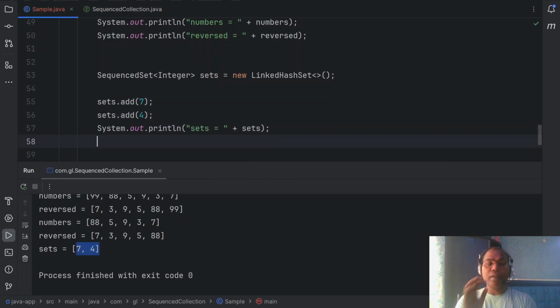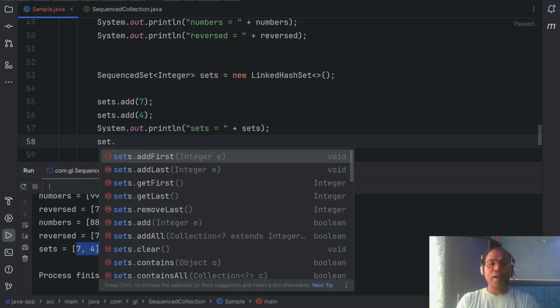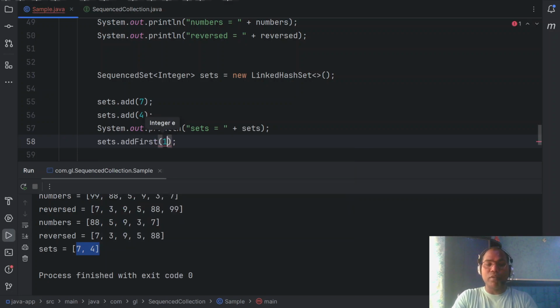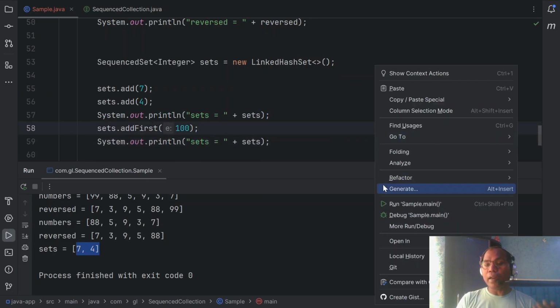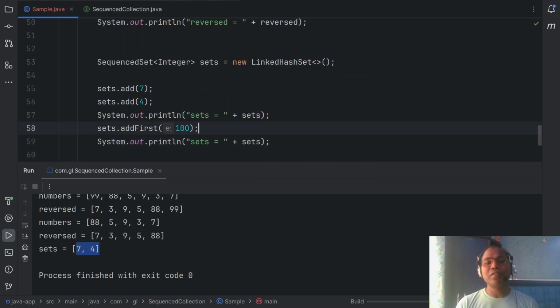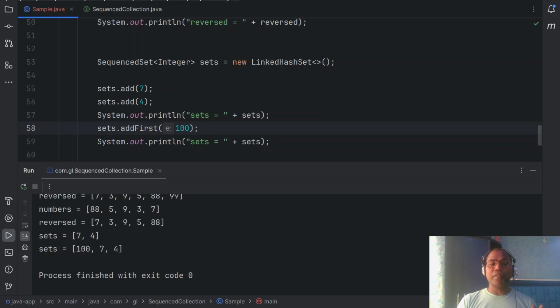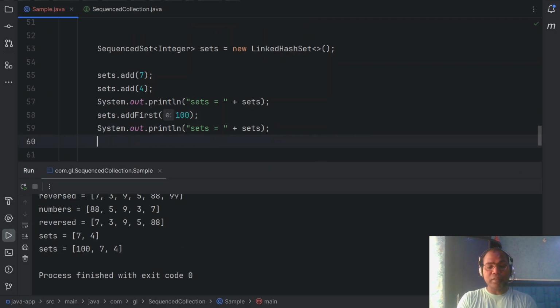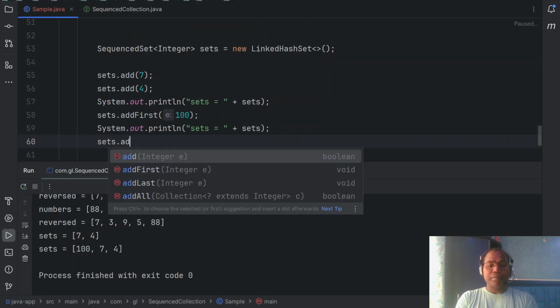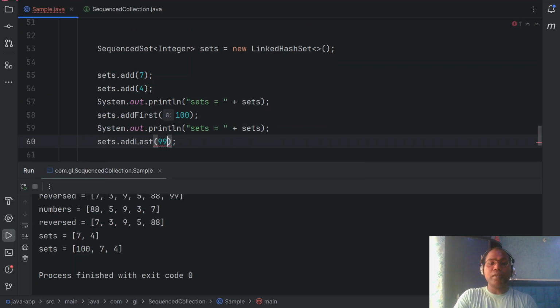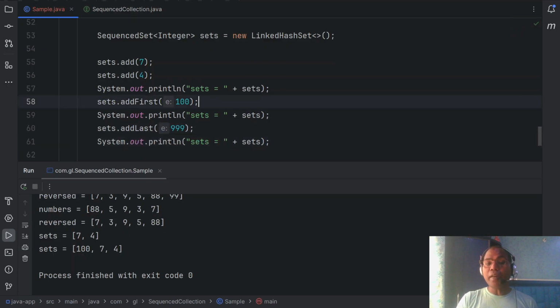Let's do it here: set dot add first. I want to add first 100, and let's check. So same behavior like array list. Similarly, your sequenced sets also offer the same functionality. Just use them. You are already using the linked hash set, but now linked hash set has additional functionality. Maybe you want to add last. We can see the same again. Set dot add last and just 99.